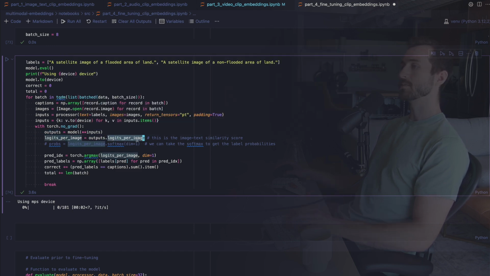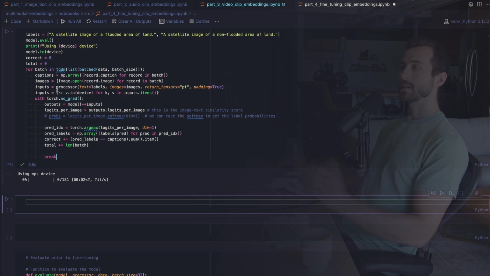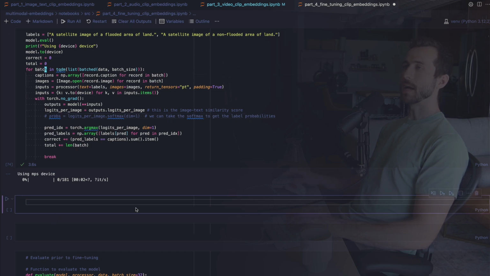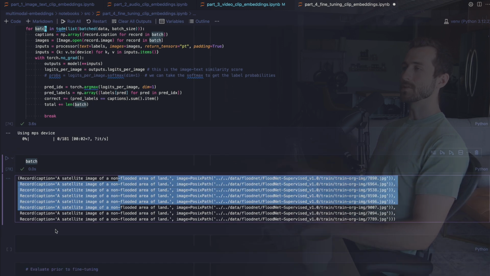I'm looking at this logits per image. What this gives me is the text-image similarity score, and we'll examine this right now. By the way, this finished running because this TQDM loop was inaccurate, since I broke out of it. So now we can examine some of the data from this loop right before we broke out of it. For example, the batch: we should see the batch of the first iteration. If I look at the batch, these are the first 8 images which we fed in.